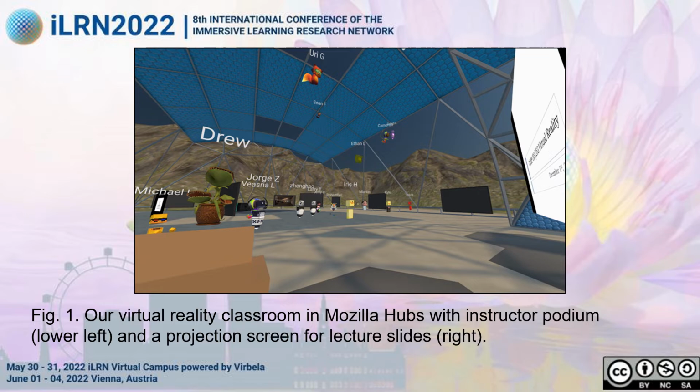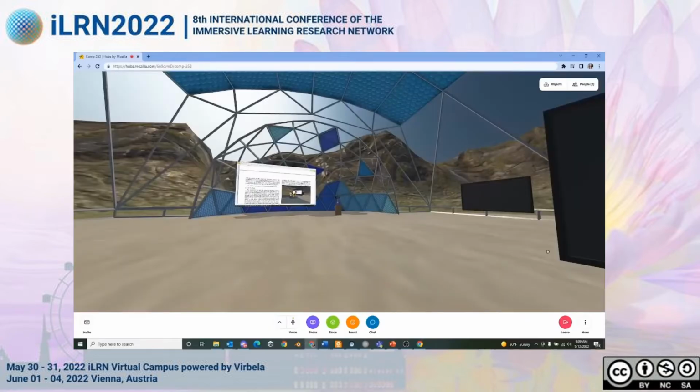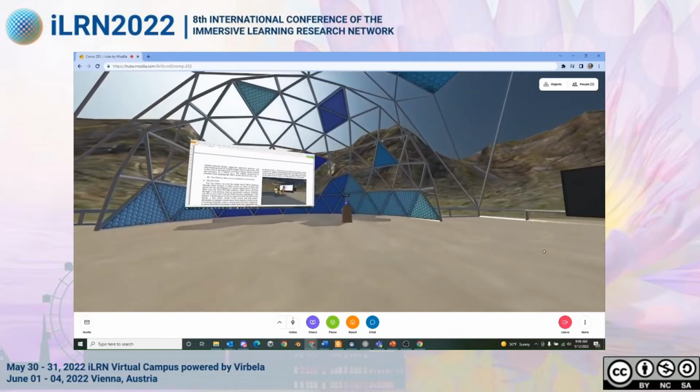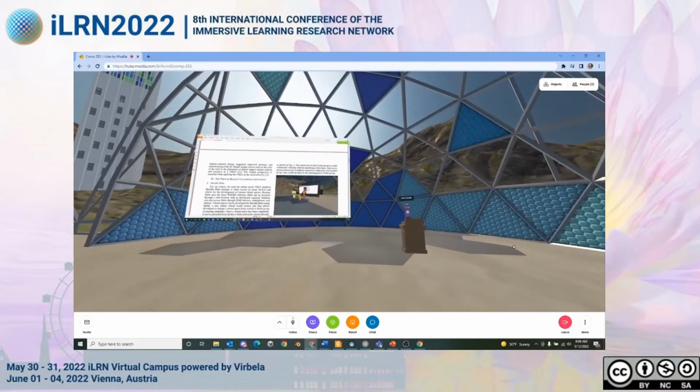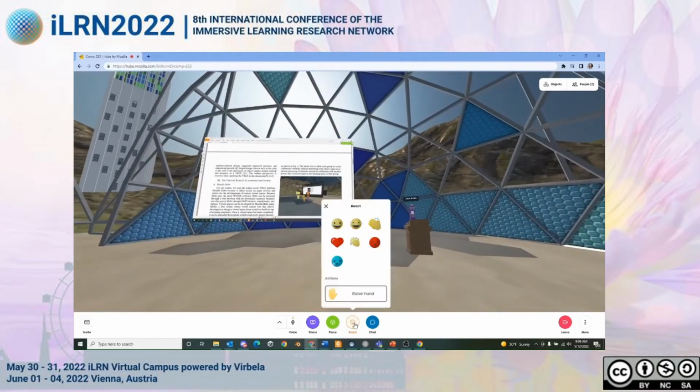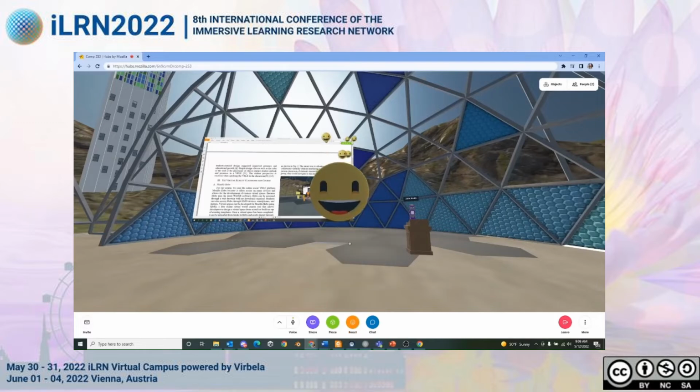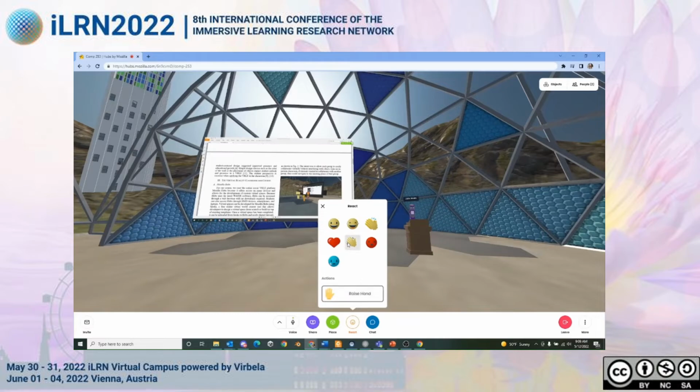The VRLE that we used for the research project is the free web-based Mozilla Hubs platform. It can be accessed through most devices with a web browser and with good internet access. The space can be easily customized to fit your classroom needs. In the video on the screen, you can see that the student is able to navigate throughout the space as well as walk up to the lecture podium. They can interact with the professor through emojis, text, as well as voice.